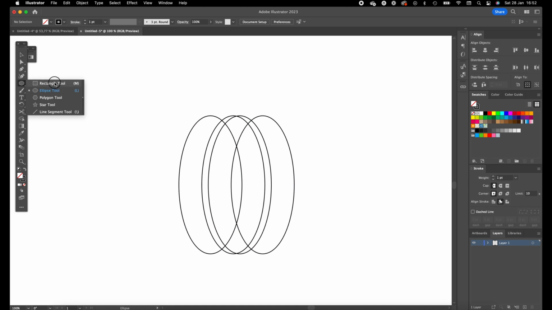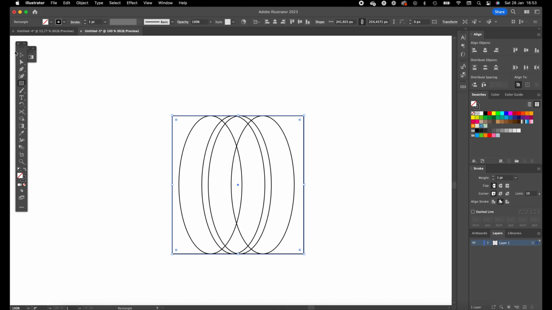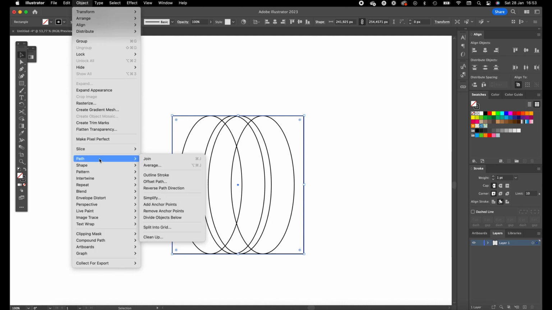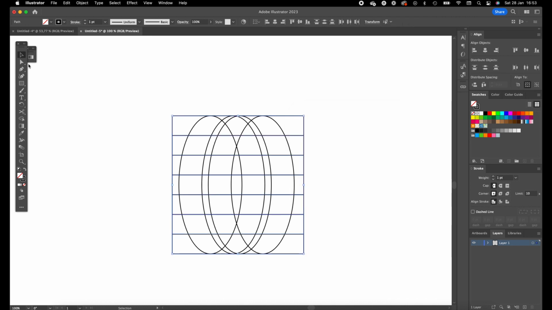Now we are going to the rectangle tool and we are going to drag a rectangle from the top anchor points to the bottom anchor points, and we are going to select this rectangle, press on object path, split it to grid, and we are going to set the number of rows to 7 and press on OK.